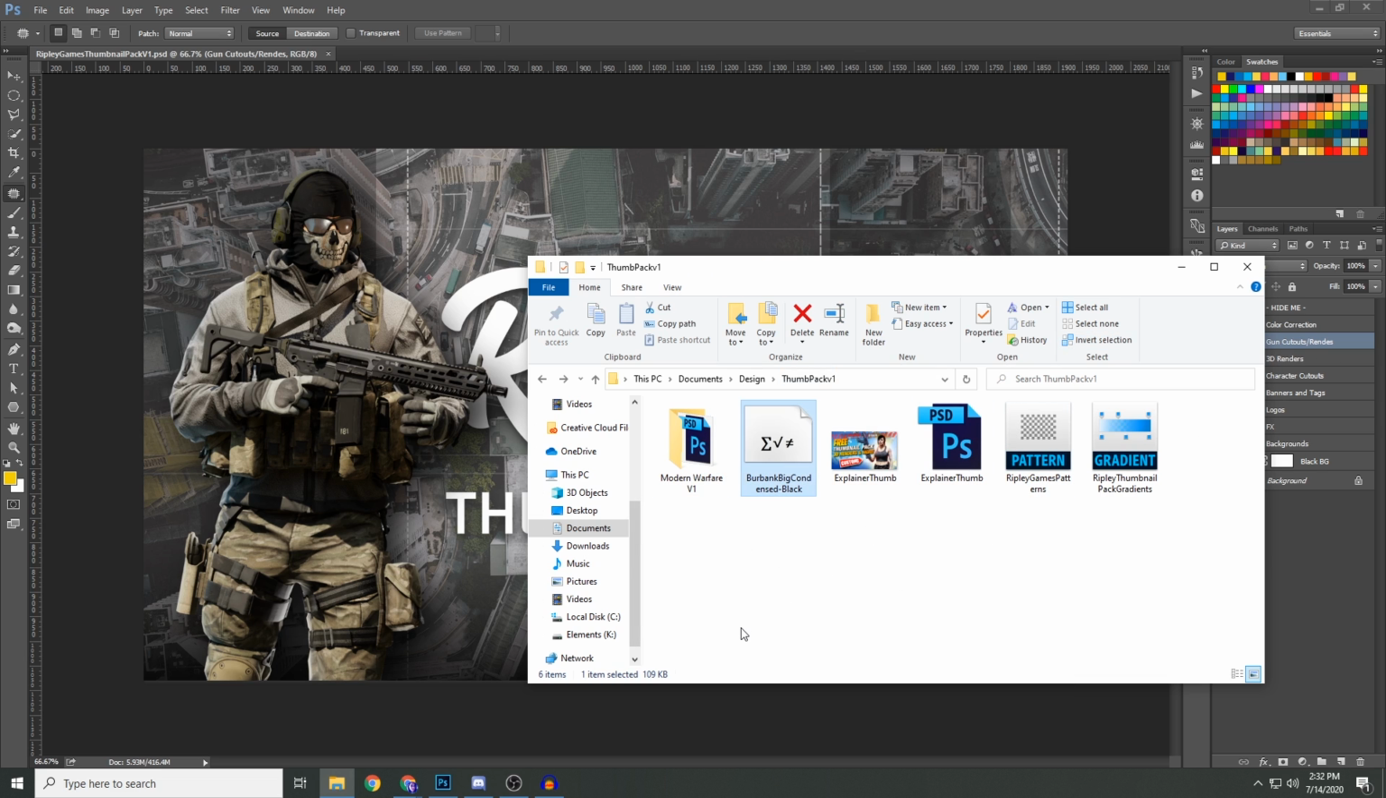You're going to have a font, which is the font that everybody's using on their thumbnails, let's be real. You're going to have the RipleyGames patterns file, which is a Photoshop pattern file, and you're going to have the Ripley thumbnail pack gradients file, both there. So remember where those are, right?